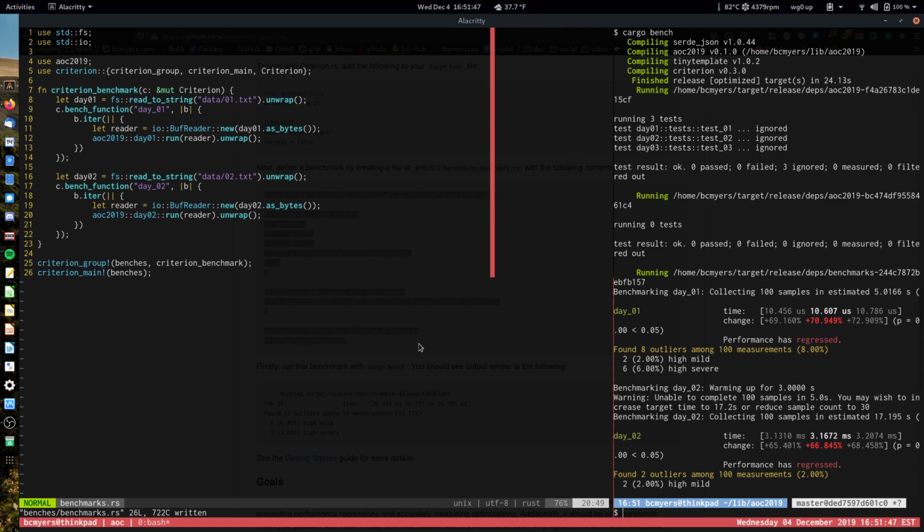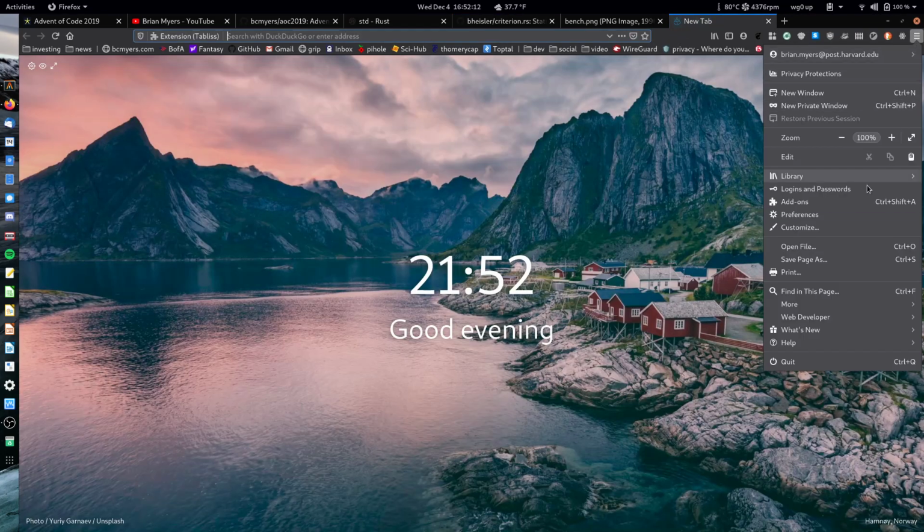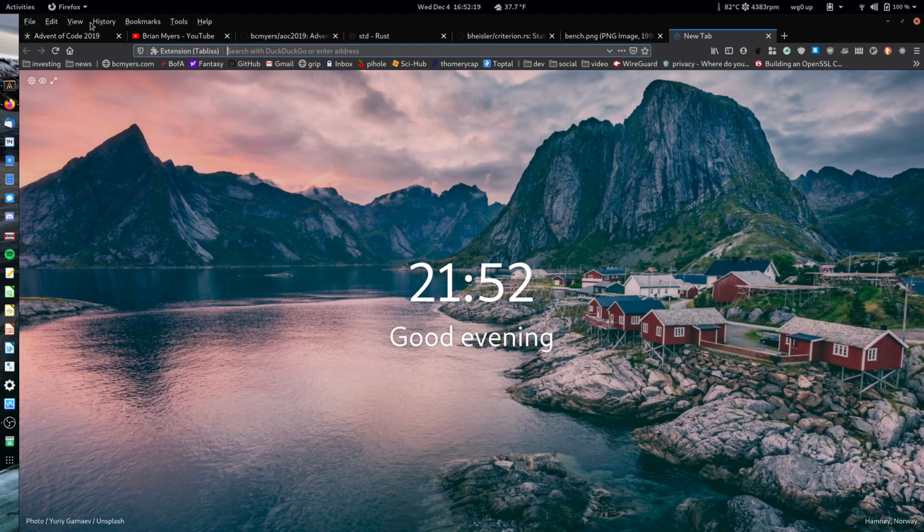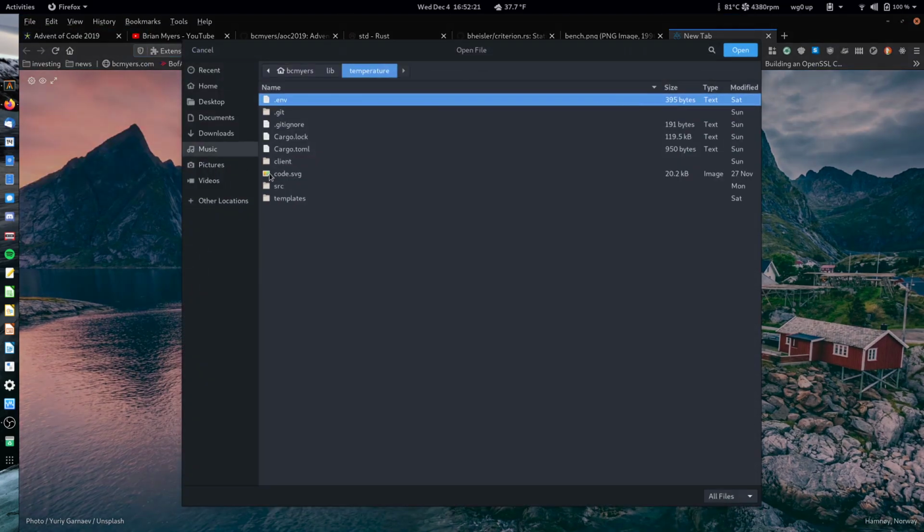And what's neat about Criterion is if you have gnuplot on your system, which if you're running Arch Linux like me, you can install just like that, then Criterion has created for us nice, pretty pictures that we can open with Firefox. So let's open. How do I open a file in Firefox? I think I have to do menu bar, file, open file.